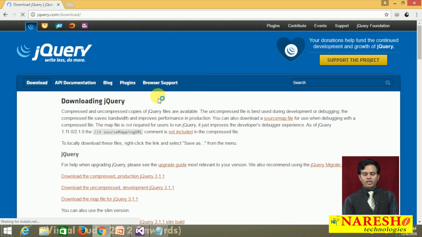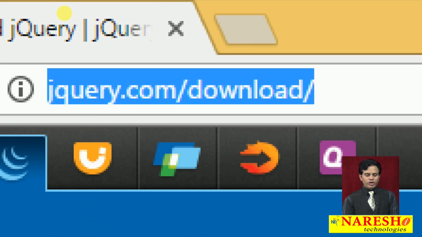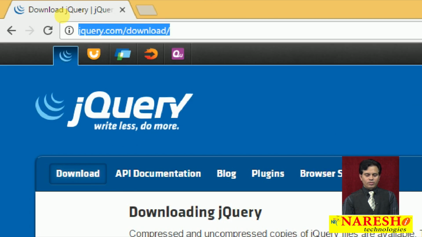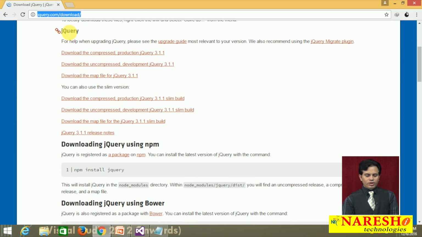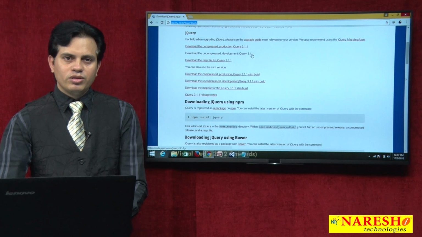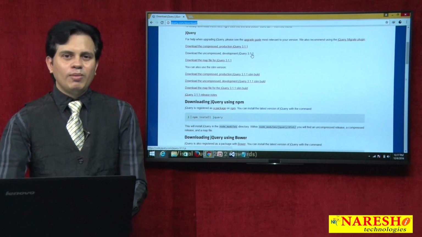Once you click, another page is going to open. The site name will be jQuery.com/download. Here are available: download the compressed production jQuery 3.1.1, and download the uncompressed development jQuery 3.1.1. So just click on Download the uncompressed development jQuery 3.1.1, because right now I am going to work with the development scenario. So for me the best option is the development version.